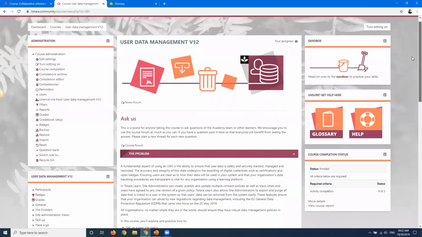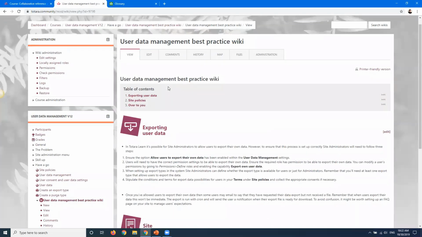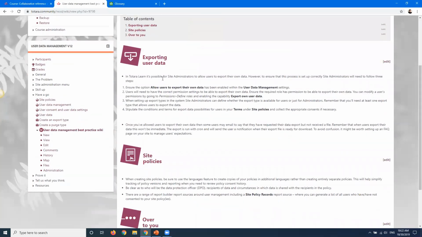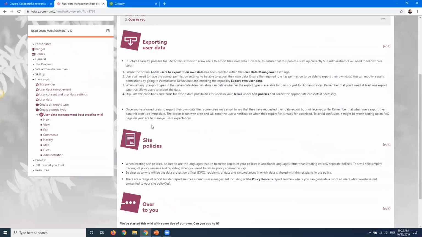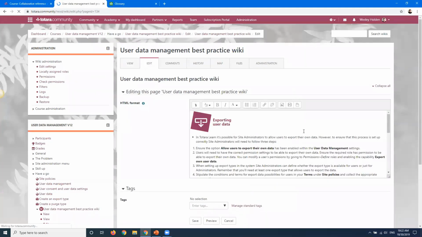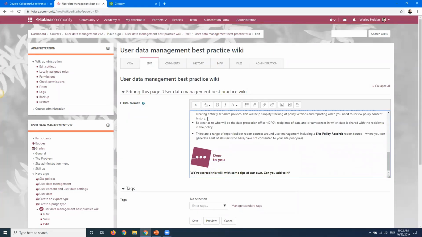And if you're on the community site, if you go to the user data management course, we have Be the Best sections in a lot of our courses. If you click on the wiki there, this is a good example where we've embedded images, formatted text, and broken it down into sections to talk about different things in the system. If I, as a user, want to come in and edit that, I can. Any learner can be given the permission to edit it. I can come in, edit it, and add additional data points or corrections.